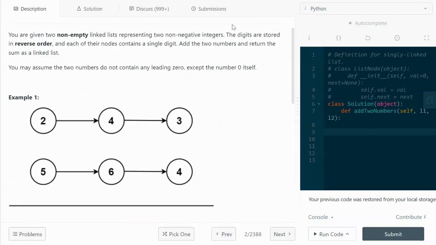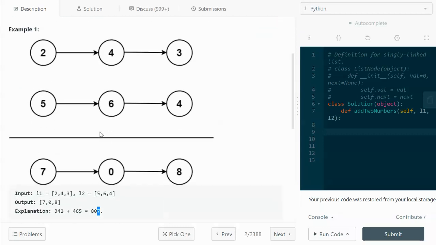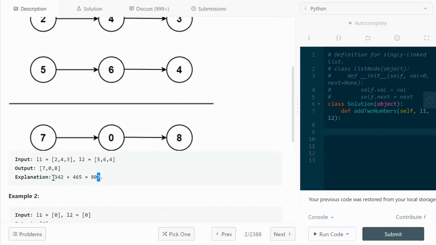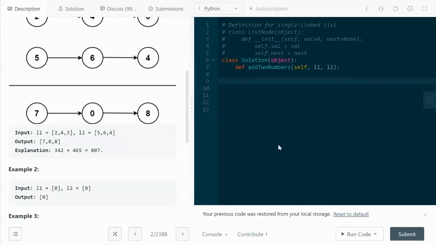Let's look at how we can solve this problem. The fact that the digits are stored in reverse order can greatly help us solve this problem, because we can simply sum these two numbers directly and then construct a new linked list at the end. Let me show you how that can be done.